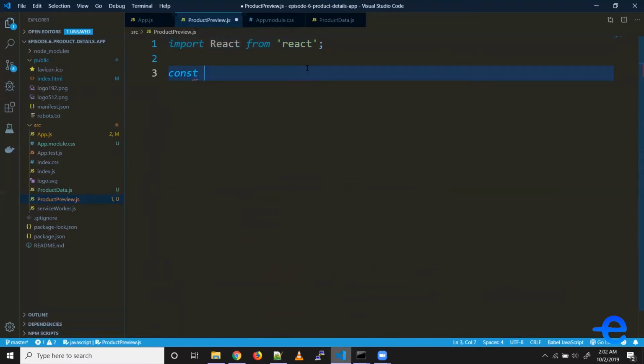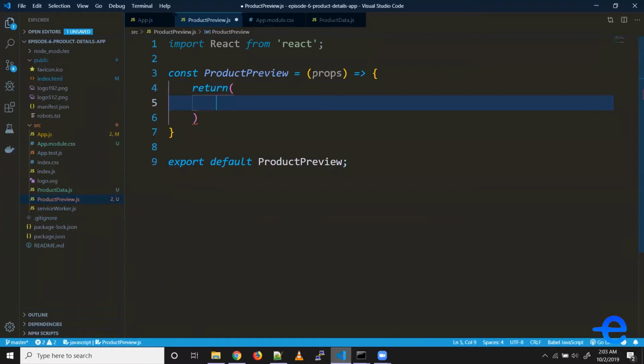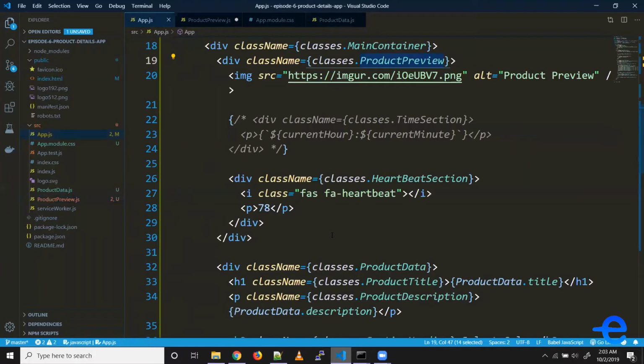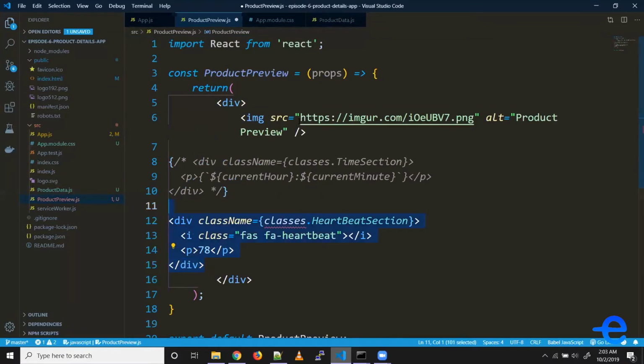We can create a constant, say product preview, and we can use arrow functions. To export it, we can simply use default exports because there's only one thing to export from this file. Now this function will expect props, so let's add that as an argument and it will return some JSX code. So coming here, let's copy all this code and put it here. So a div, and inside that div we've got all our JSX code.